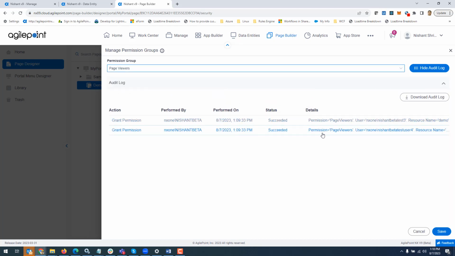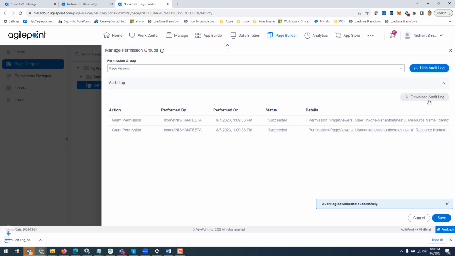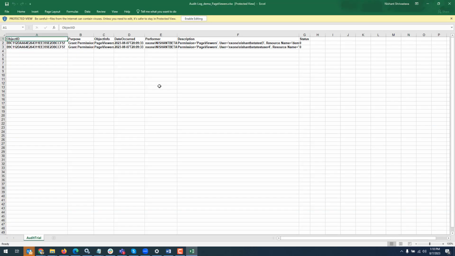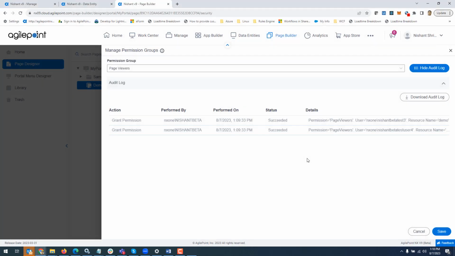Now, one more thing to note, on each of these screens where we have added the audit log feature, whether it was in Manage Center or in the individual resource level, you see a download audit log button. So you can always click on it and download it in an Excel format. So as you can see, it gave me that audit log, which I can then further slice and dice in Excel if I wanted, or I can even report it using a custom report in Analytics Center.